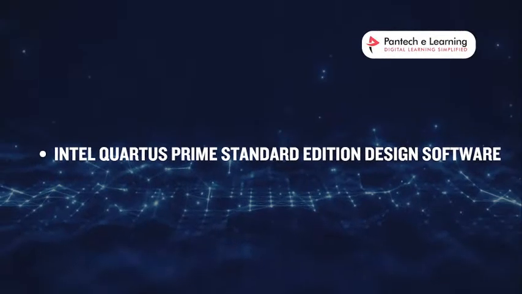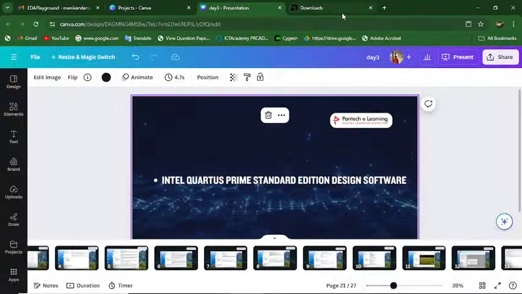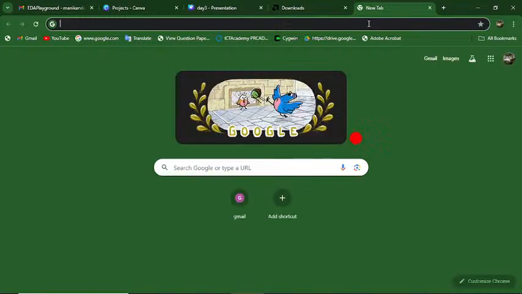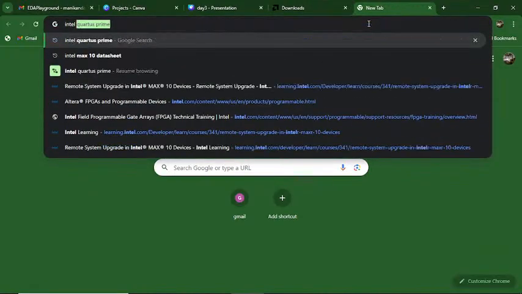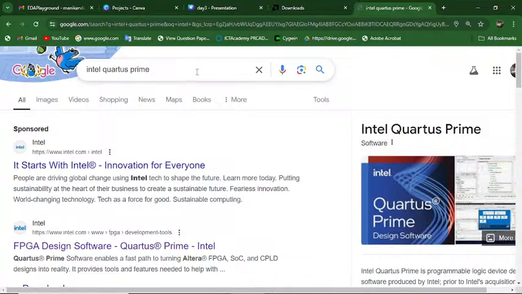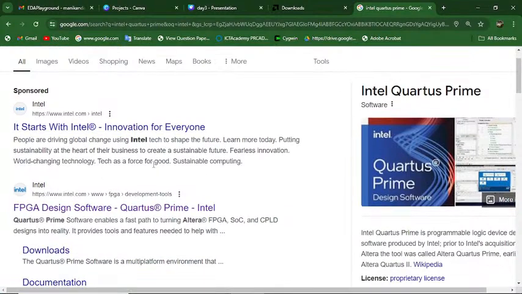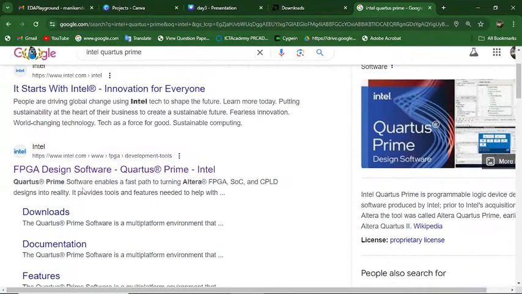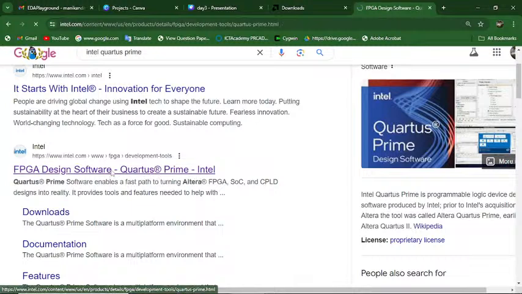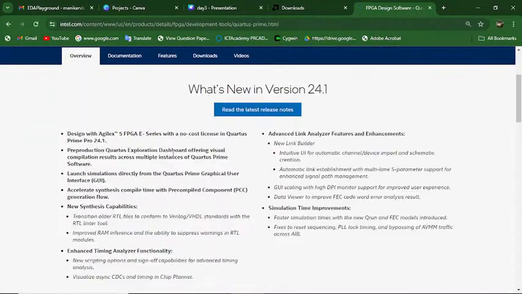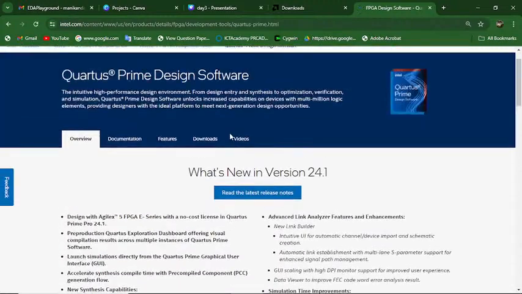And let's see how to install the Intel Quartus Prime Standard Edition design software. For that, we have to go to the browser. Just type Intel Quartus Prime. You can see in FPGA design software, Intel Quartus Prime. You have to click on this link only, and then you will move to this page.